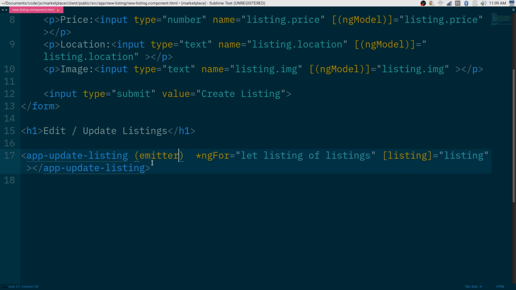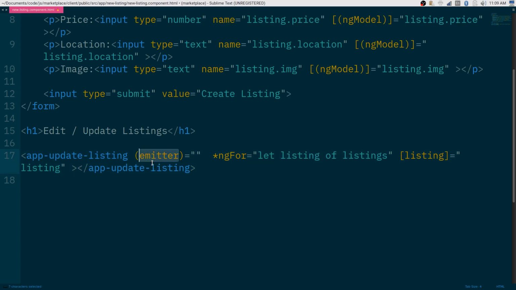So the name of it is emitter. We called that variable that. And when this happens, here's what we can do. We can say call a function that exists here, not in the child. So that's what we're going to do. We're going to say look for this event, and because we're in the new listing component, not inside of app update listing, we can call a function that exists right here where we are.